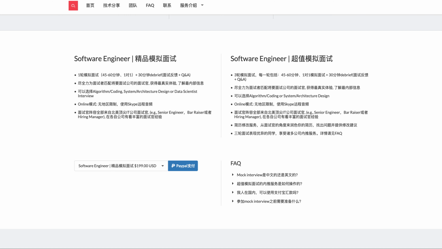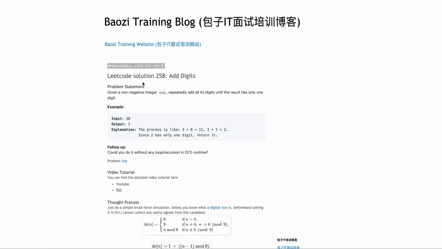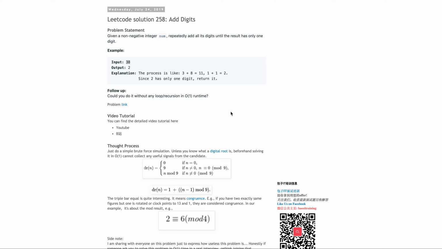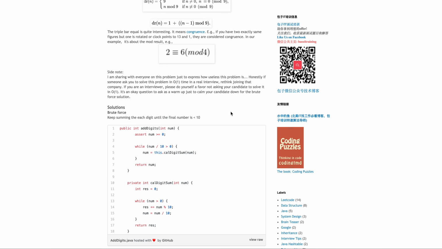Today we're going to talk about this one problem, which is a pretty useless problem. The reason I want to talk about this problem is that someday I will have one video or one blog about what kind of interview questions we should actually ask. This Leetcode problem is called Add Digits. If you have an integer, you basically keep adding every single digit until the integer is a single digit integer, and you return that. It's a very simple problem.